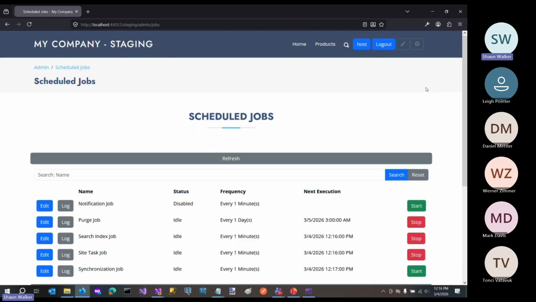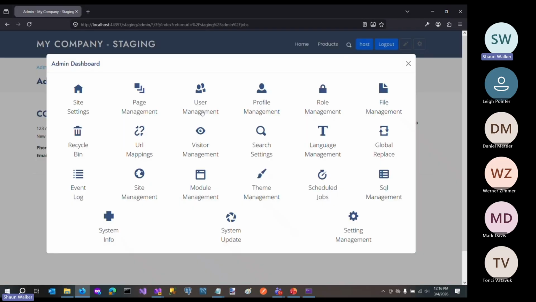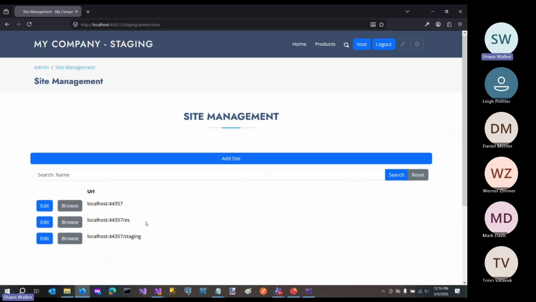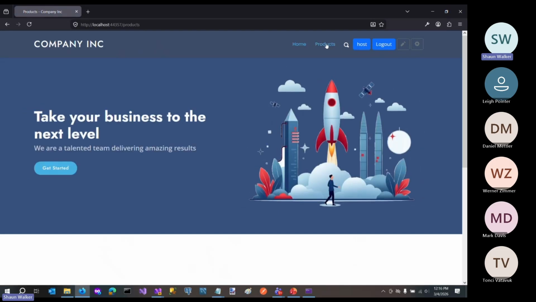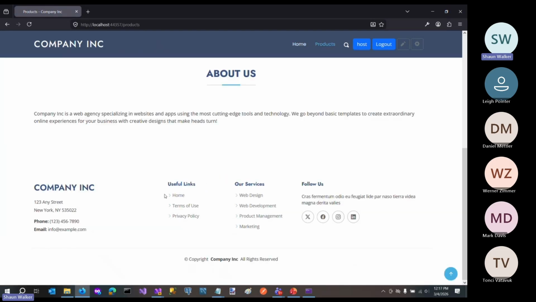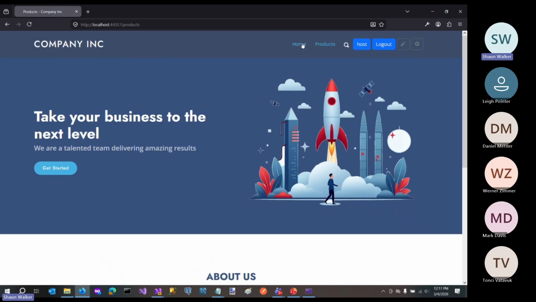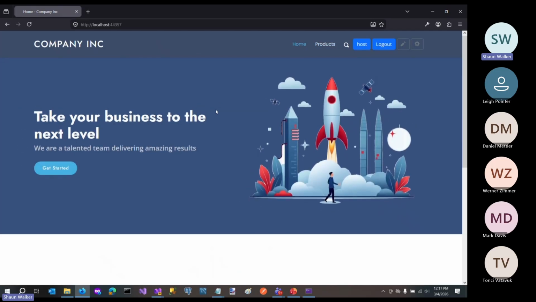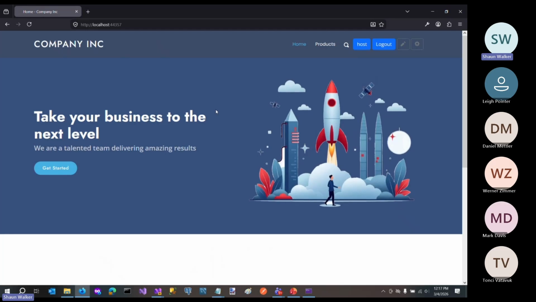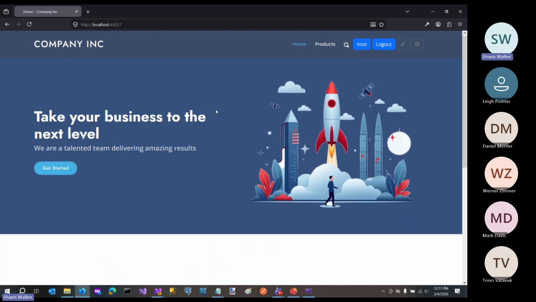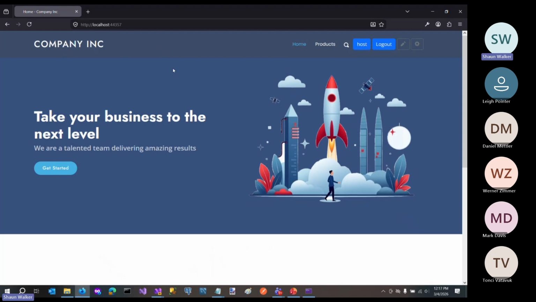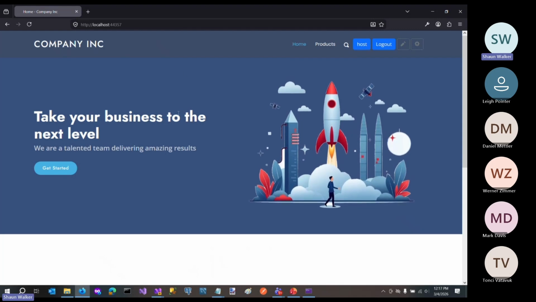Now if we go back to the site management and go to our production site, we can see that it added a products page. And if we click to the products page, we can see that all of that content was transferred. So that's how you can iterate on your staging site, and once you're satisfied with the content, you can synchronize it to another site, such as a production site. All right, so now let's expand this even a little bit more.